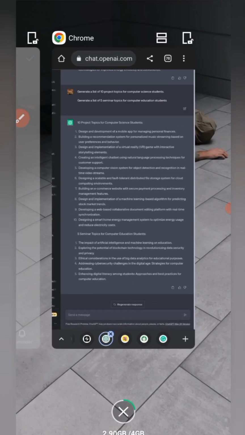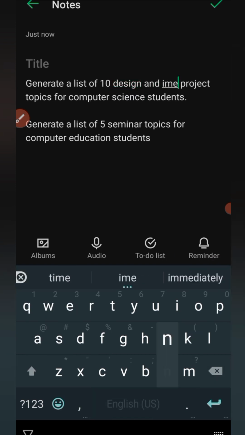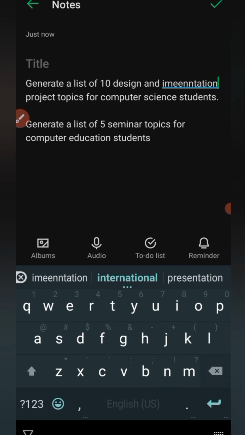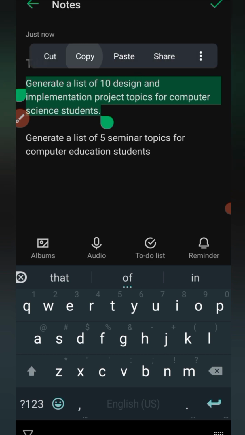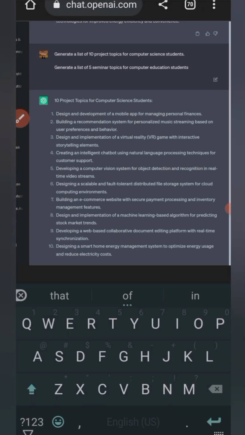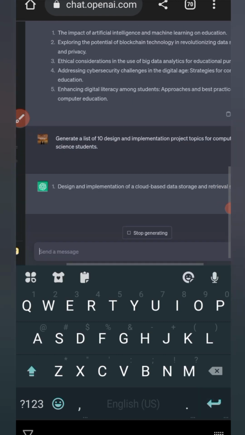Another thing is that if what you want to focus on is project topics based on design and implementation, you can just say, okay, generate a list of 10 design and implementation project topics for computer science students. Now copy and paste. So I will just send. So it's going to generate another.